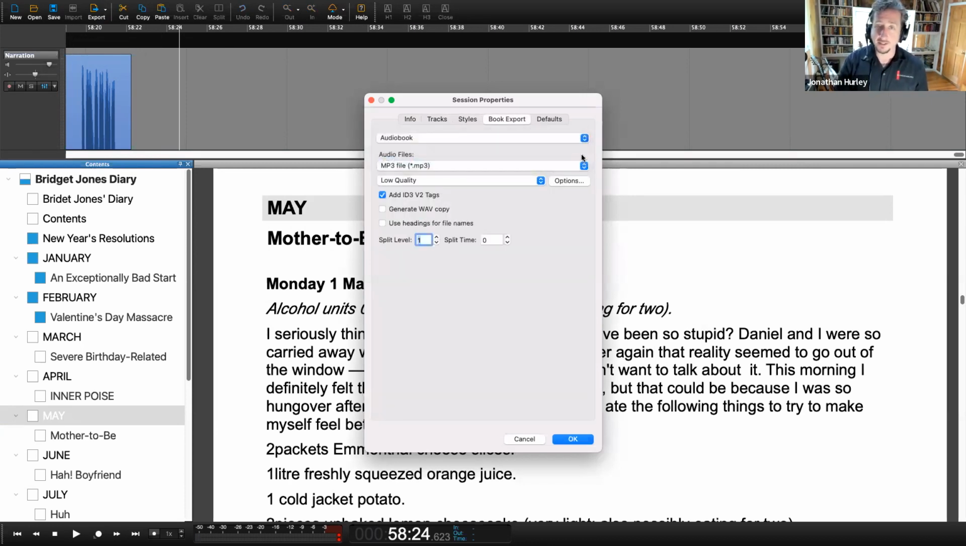And yours will look like this, and it'll just say audiobook, and it has this stuff where it says split level. What that's referring to is that a book could have different levels of structure. Like you could have a book with chapters and parts. This one actually, that's what it is. It's got chapters and parts. So if you wanted to, you could separate it out by the chapters or just the parts, or however.